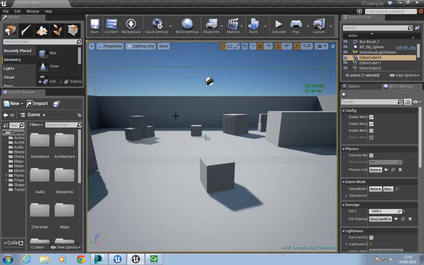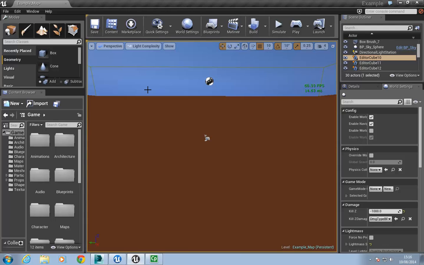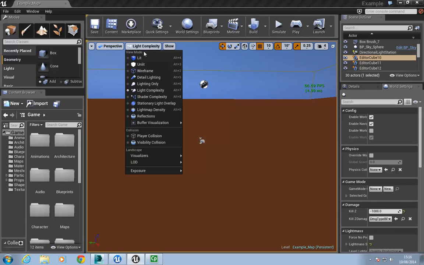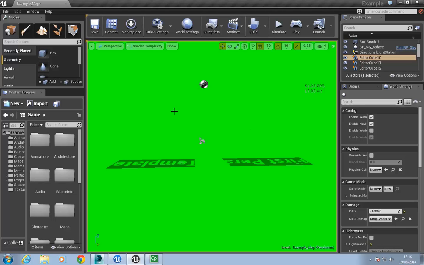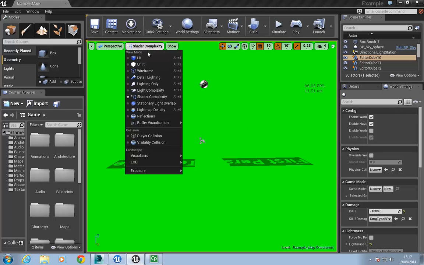Lighting only is the same but without the reflections. Lighting complexity: you would notice that this would actually have different colors if you had loads of light shining on it, or it was a particularly well lit area. Shader complexity: again, if your shaders had more sections or parts, then you'd notice that things would start to turn a brown to red color. So generally speaking, you want to try and keep everything as green as you can in this.